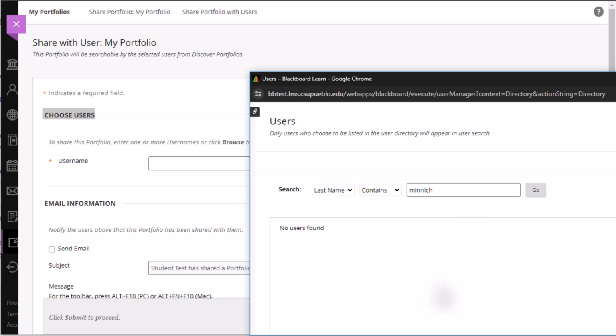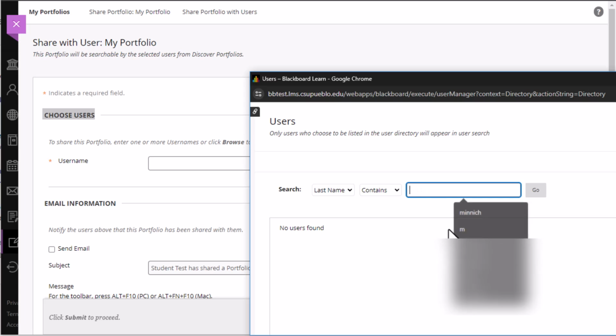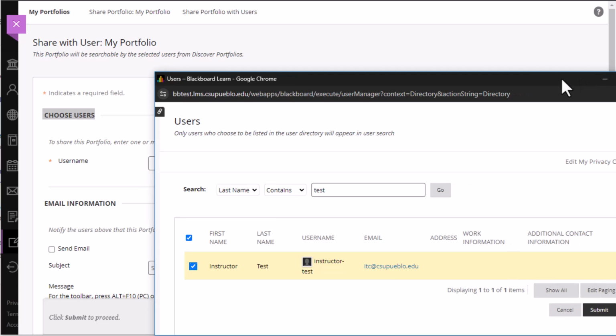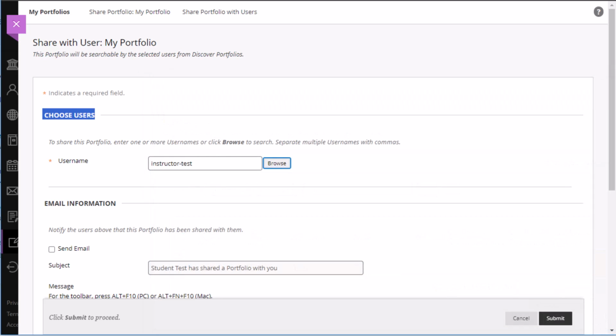If your instructor's name does not display when searching, they may have a privacy setting enabled in their account that prevents their account from displaying to you, as only users who choose to be listed in the user directory will appear in the user search. We'll discuss what to do in this instance in a moment. If your instructor's name does display, click the checkbox next to their name and click Submit. This will close the pop-up window and your instructor's NetID will now display in the username text box.